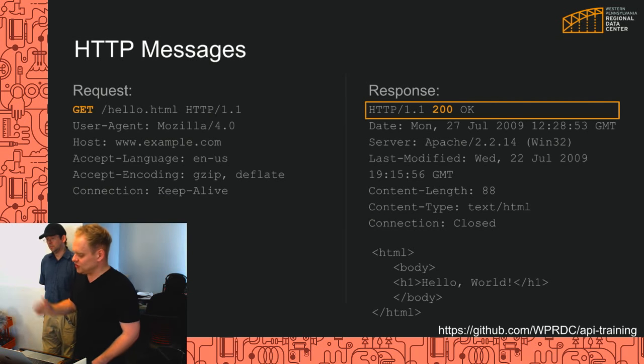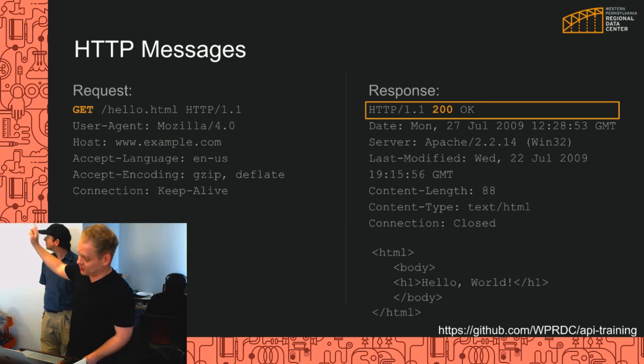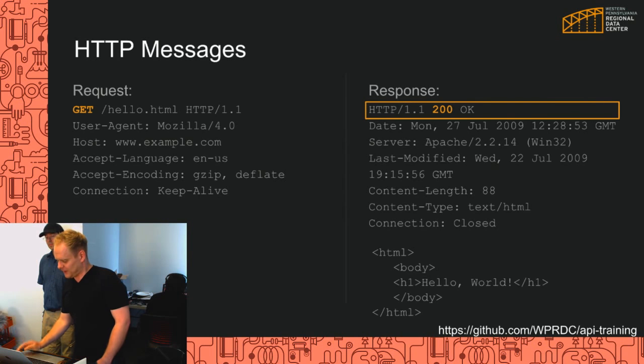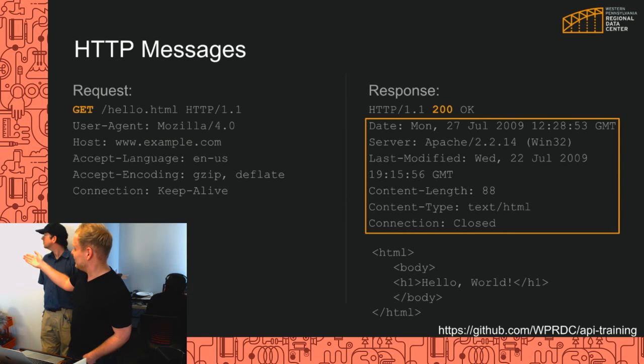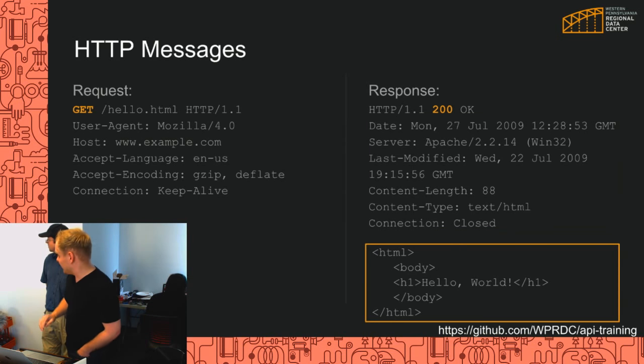Then once you do that, the server, if you're lucky, will send a response. In this case, it sent a response with a 200 OK, which says, hey, I heard what you're saying. Here's some stuff. It's all good. It also has a whole bunch of headers, and these, once again, are metadata about what it's sending. And finally, it has a body.